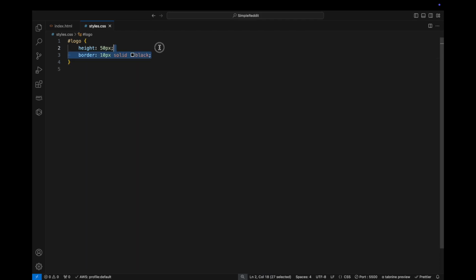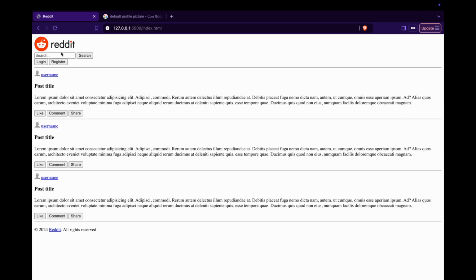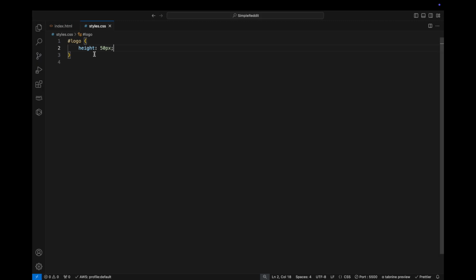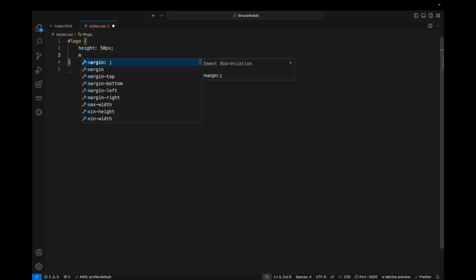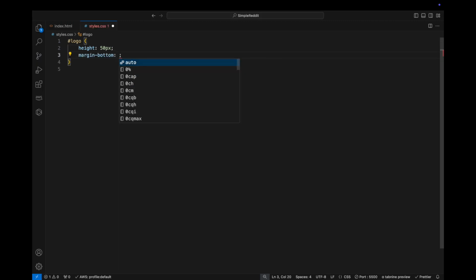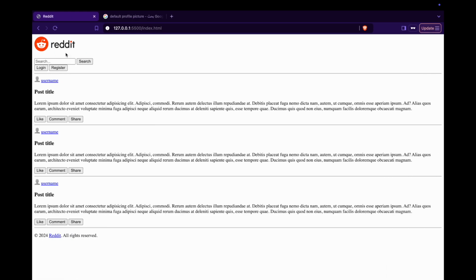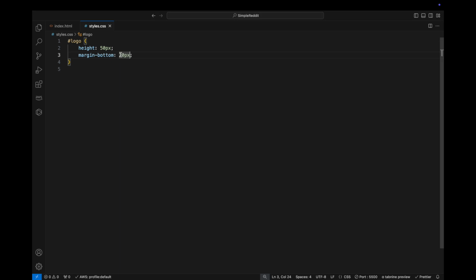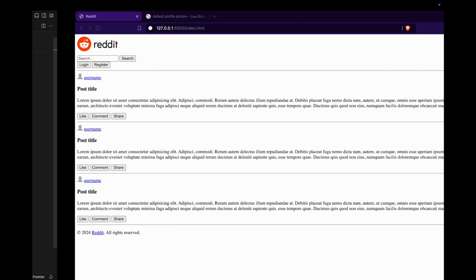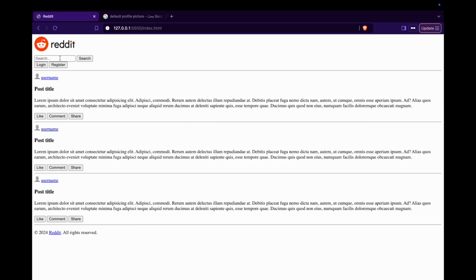Now we can get rid of the border and keep it like this. Now, I don't like the fact that there is no space between the buttons and the search and the logo. So I'm probably going to give it a margin bottom of, let's say, 20 pixels. If we go back, now there's a bit of spacing. I think 20 pixels is a lot, maybe 10 pixels. Yeah, I think 10 pixels is fine. So there's some spacing between the logo and the search form.